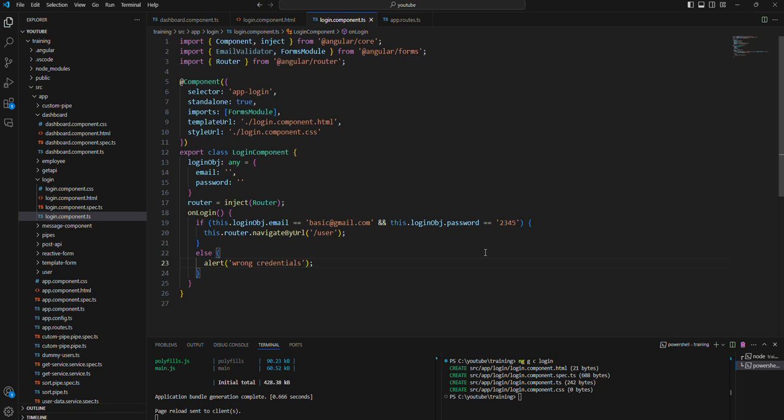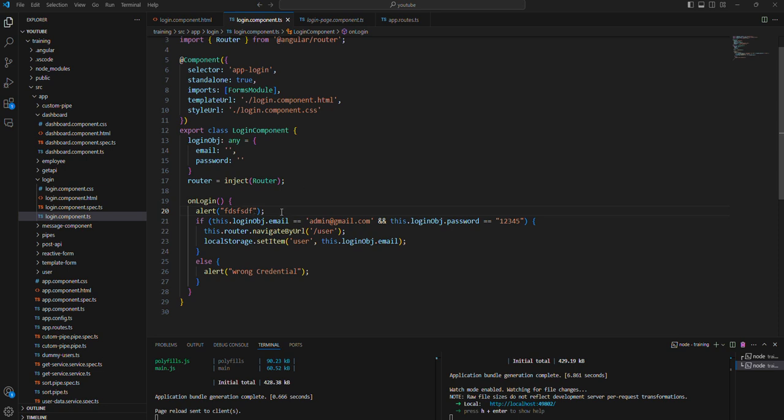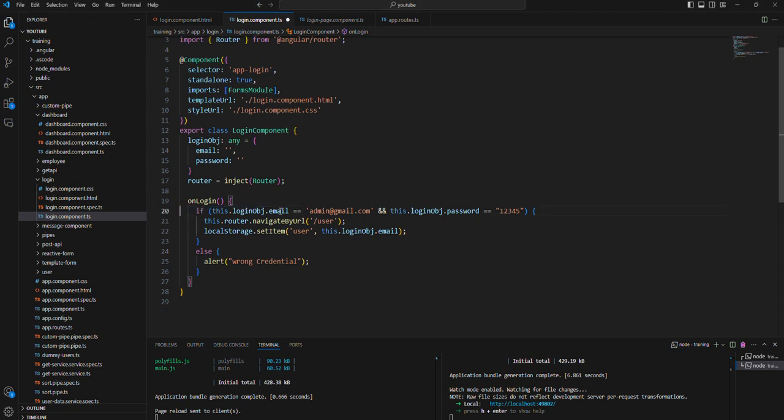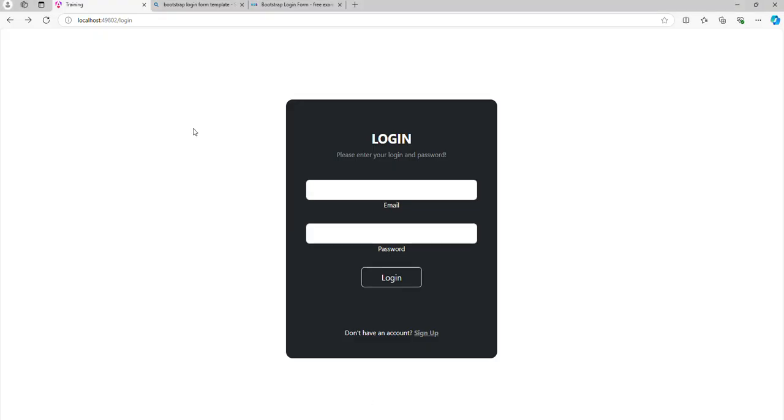Now let's check the functionality we did. Let's say we are on the login page. Here we are going to add basic@gmail.com. First, we will put the wrong password. This one is not showing anything. Let's remove this alert and check if our login page is working or not.